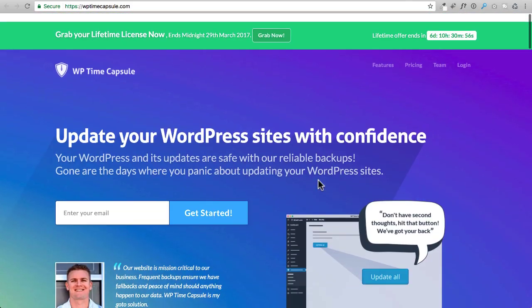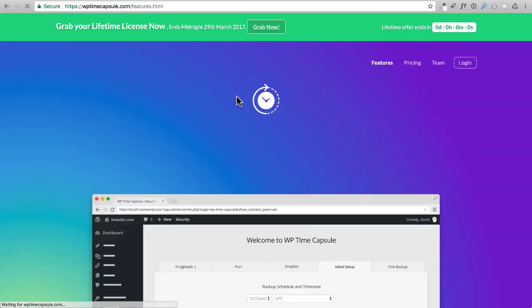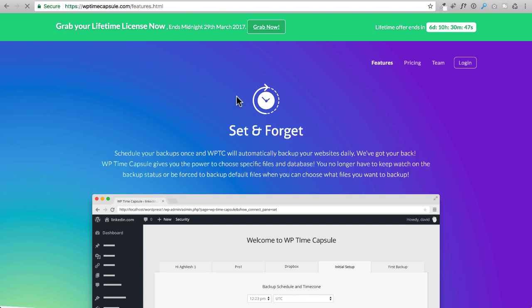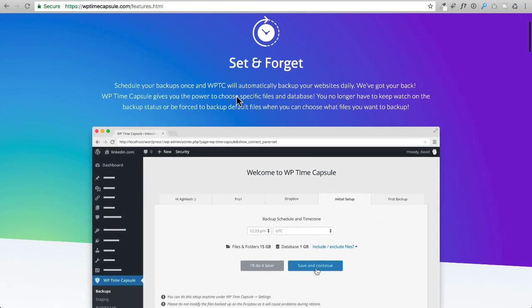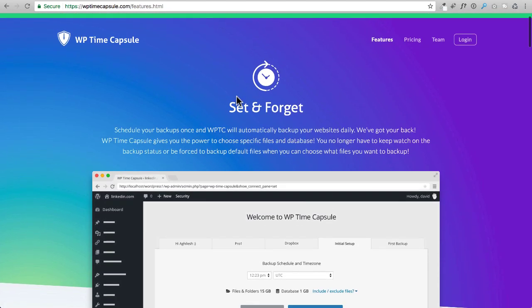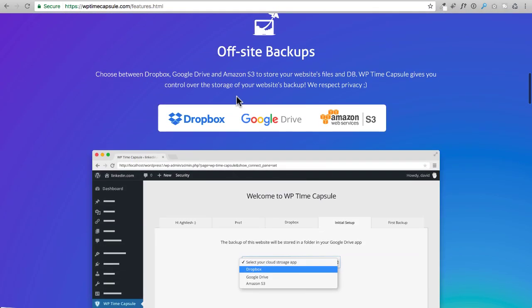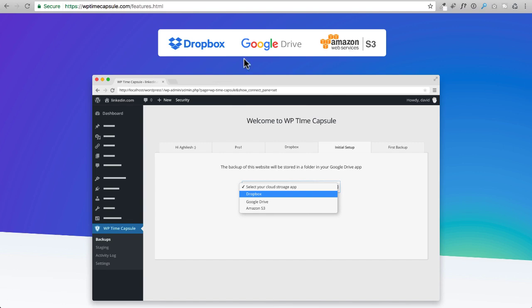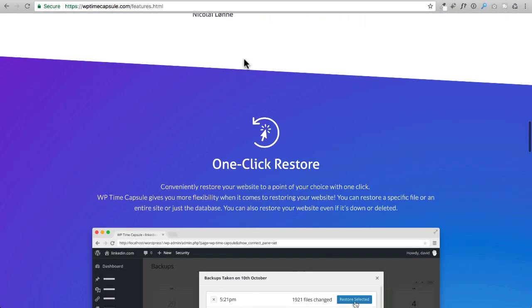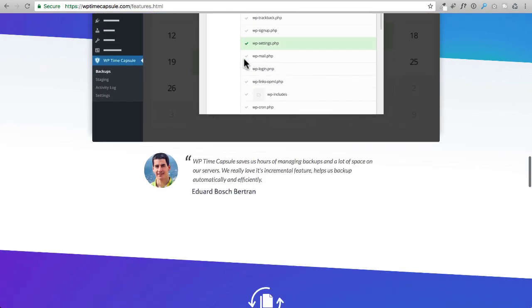So let's scroll up here and check out the features so we're clear on the difference between the free version and this pro version. So the first main feature is set it and forget it, which means the backups are going to happen without you having to do anything. Now this is going to be in the free and the pro version. And then right here, offsite backups, it's going to be in the free and the pro version as well, which is these 3 different storage solutions. And then the one-click restore is also in both solutions.